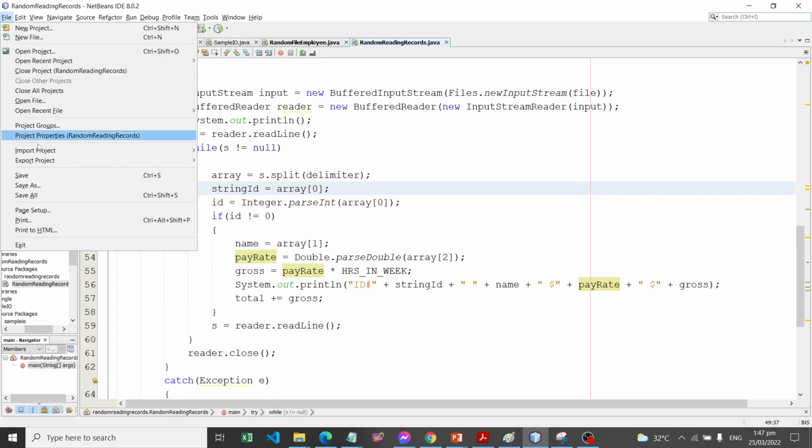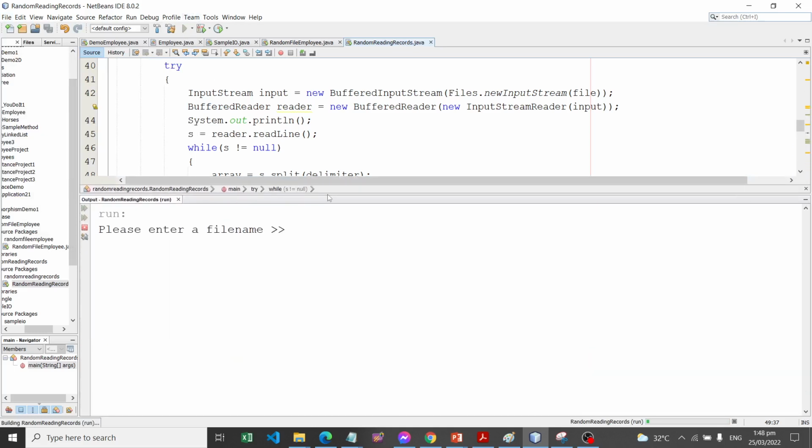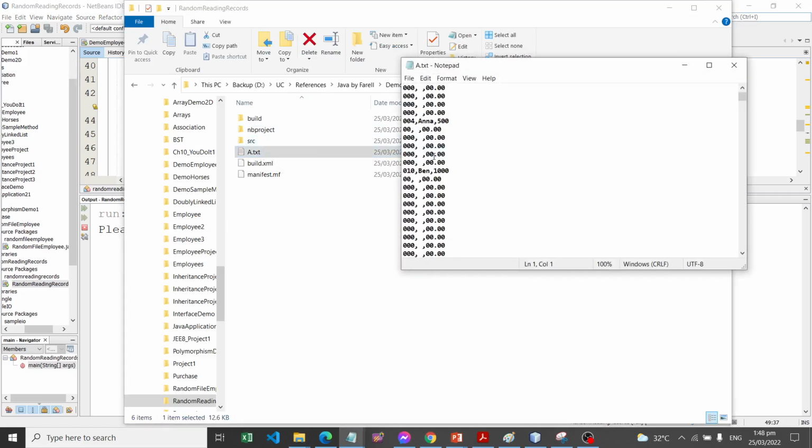Now let's try to save this one, save all, then run. In the file, try to open it in Notepad. So we have Anna and Ben, at ID number 10, and a pay rate of 1,000 for Ben and 500 for Anna. No other relevant data but only Anna and Ben with 510 pay rates respectively.